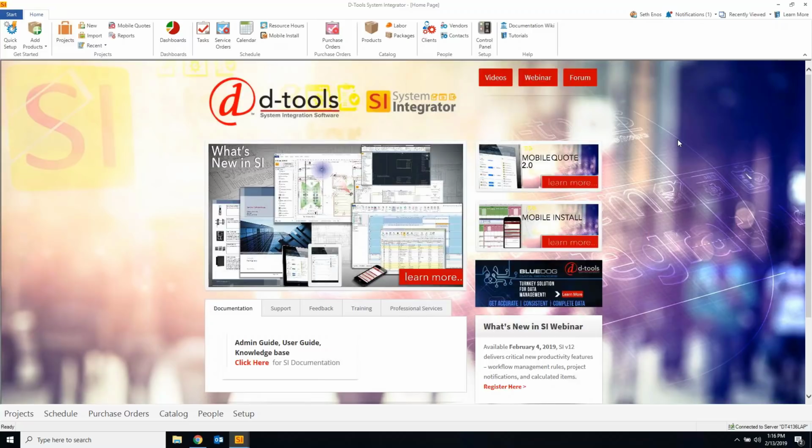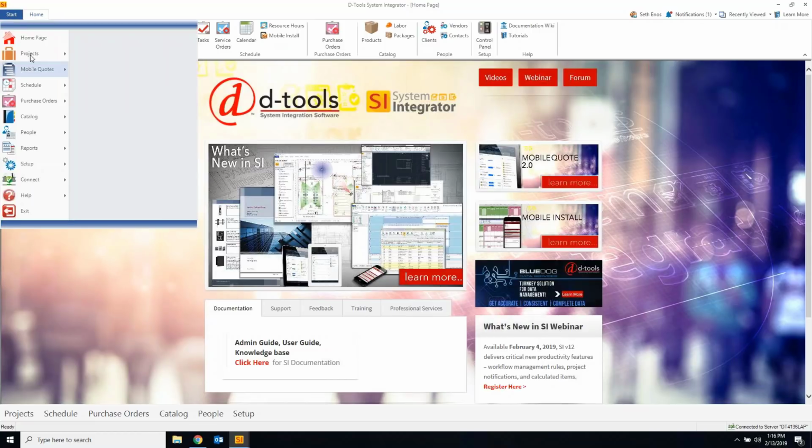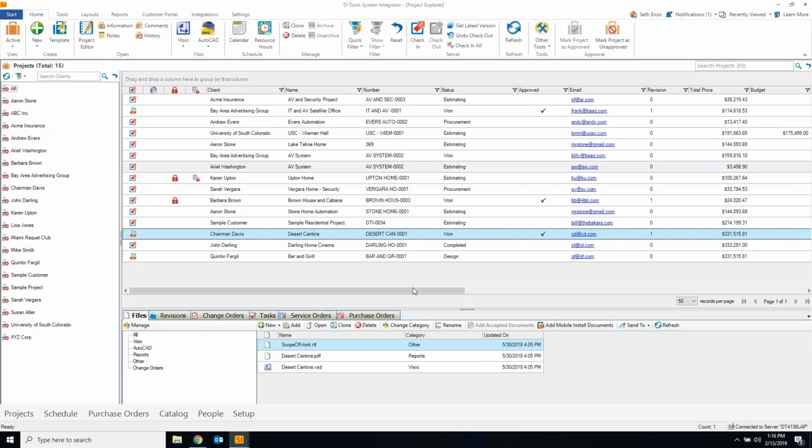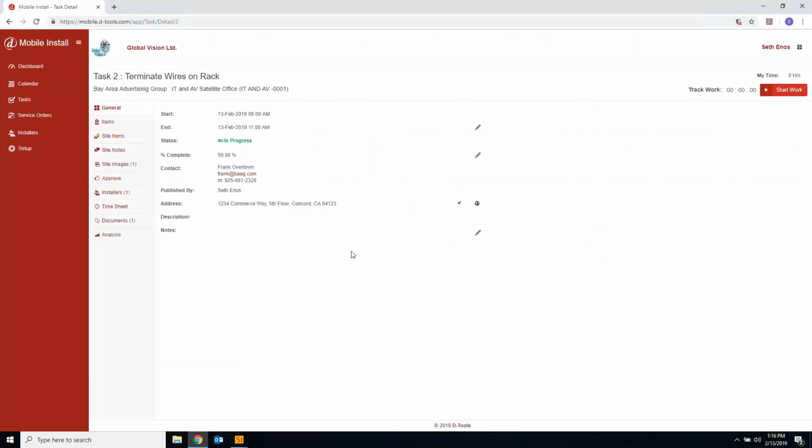So let's start with a mobile install enhancement. This is one that a lot of users are going to get some great benefit from. So first things first, let's go over to the projects view. So here I'm looking at projects, and I'm going to go ahead and move over here to mobile install.